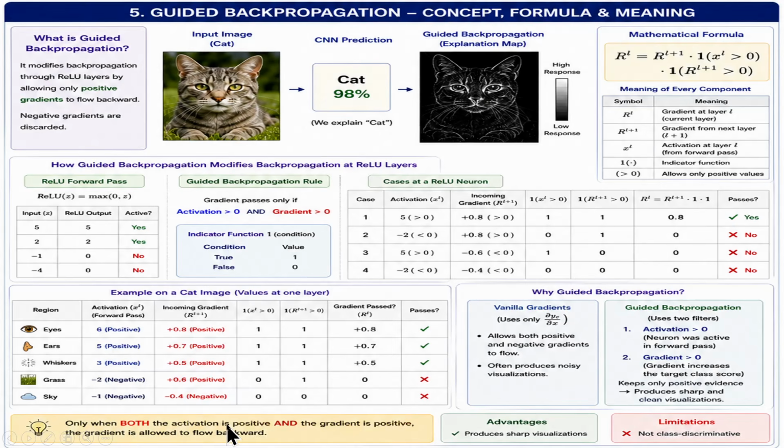Only when both the activation is positive and the gradient is positive is the gradient allowed to flow backward. So in backpropagation, gradients will flow backward to the next layer, next layer meaning towards the left, only if it is positive. The advantage is it produces sharp visualization. The limitation is it is not class discriminative. We are not considering any class, so this is not class discriminative.